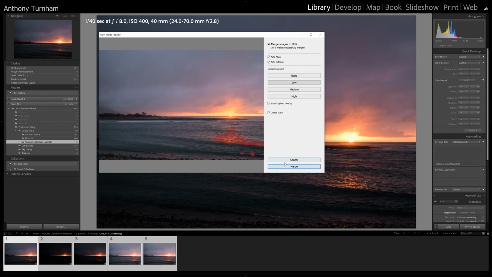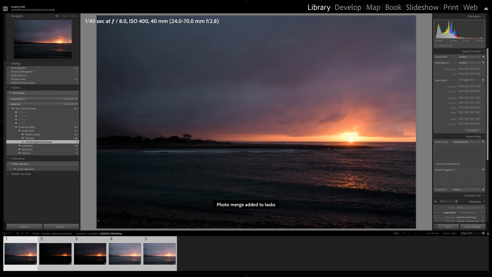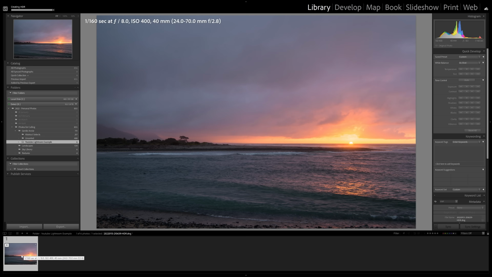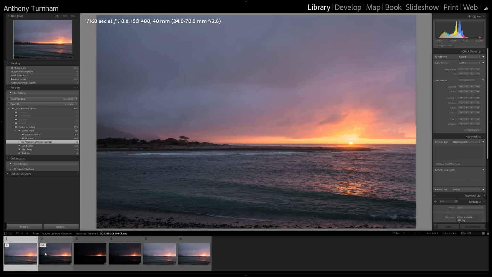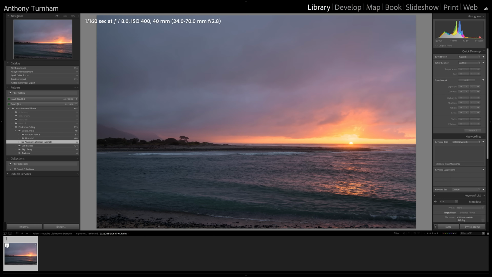And with create stack checked, when we click OK, our new high dynamic range photo is spat out by Lightroom, ready for us to work on, and the other 5 are now stacked underneath it here. And you can now see that we've got all the data that we need to work with in terms of the highlights and the shadows as well. So let's jump over to the develop module and get into the edit.